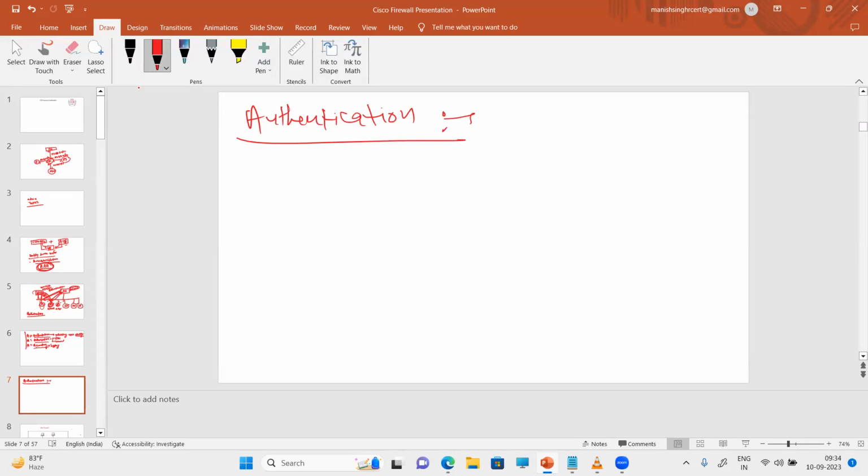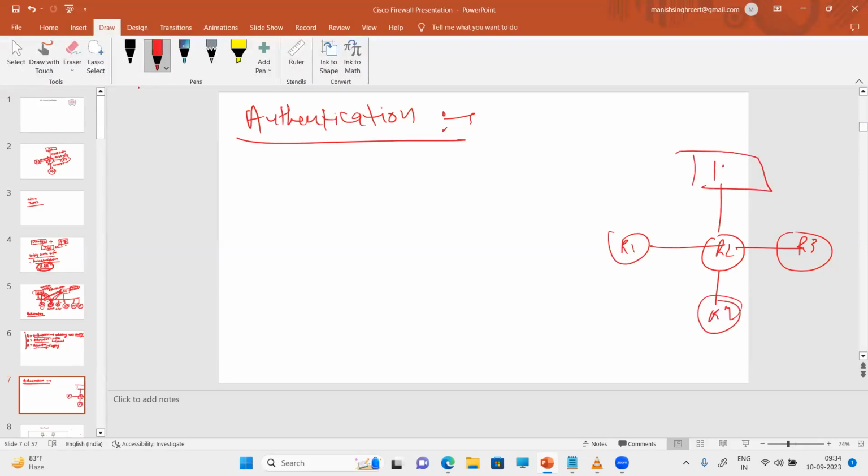So guys, suppose we have a network with R1, R2, R3, R4, and my Cisco ISE. If this R1 wants to connect with the Cisco ISE, meaning any user who tries to log in has to be validated by the Cisco ISE, what things are required? First is the IP address. My R1 should know where my ISE server is.